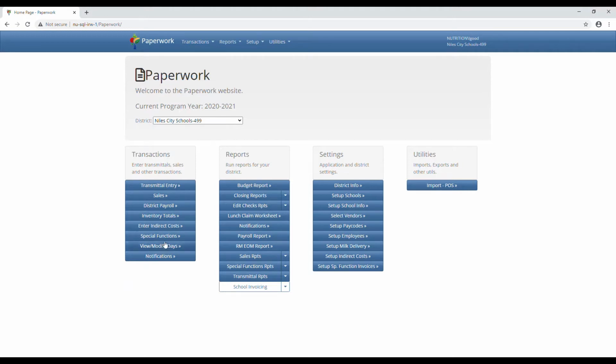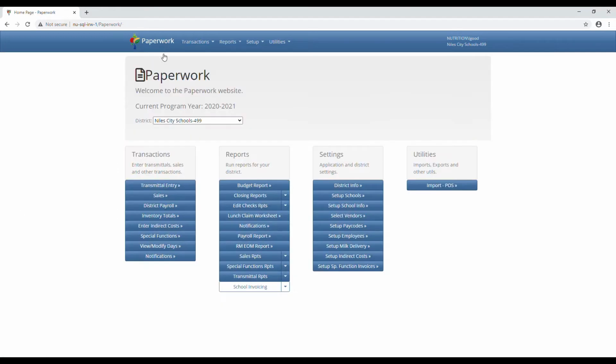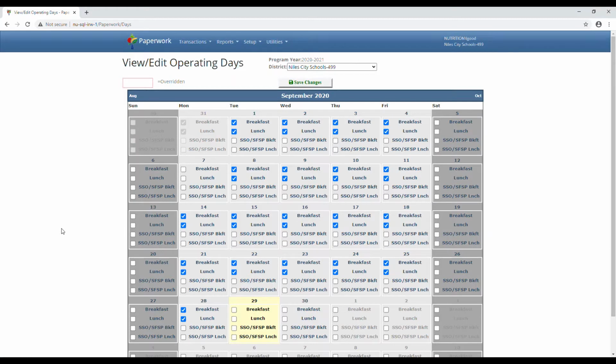So you can see here, here's the tab that I am going to discuss. And you guys know when you put in your sales for the day, it lets you actually say if it's a breakfast day or lunch day, which we're all pretty familiar with. When you go to this view modify days, we actually added something new. And you can see we have your SSO or SFSP breakfast and lunch. So I want to talk about that.